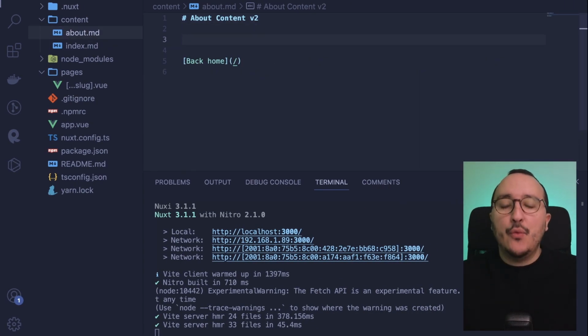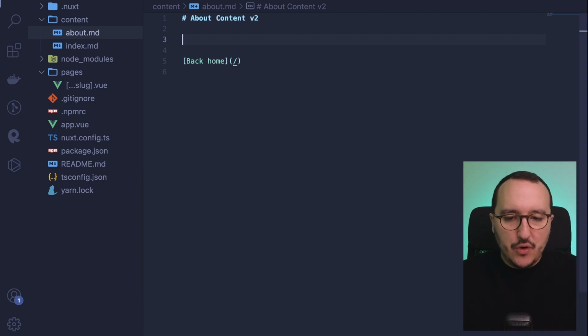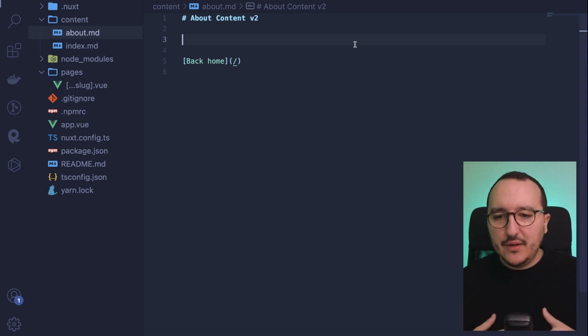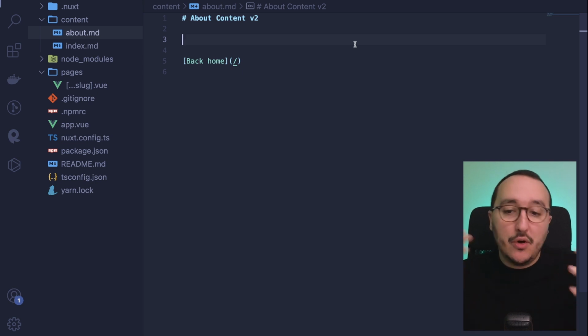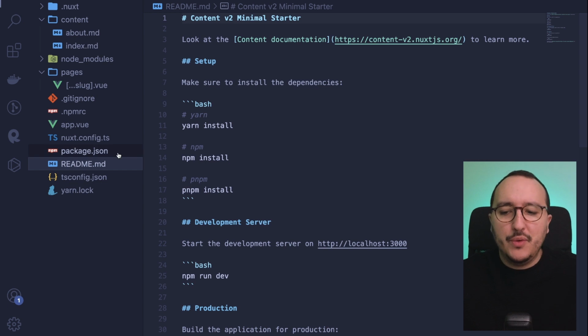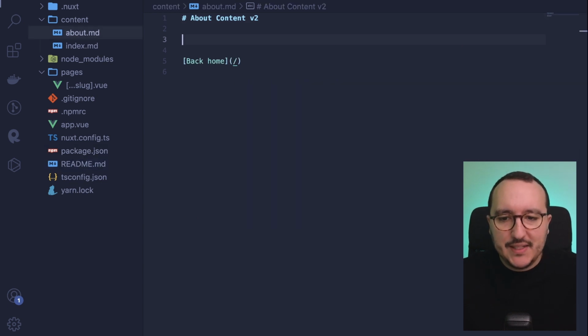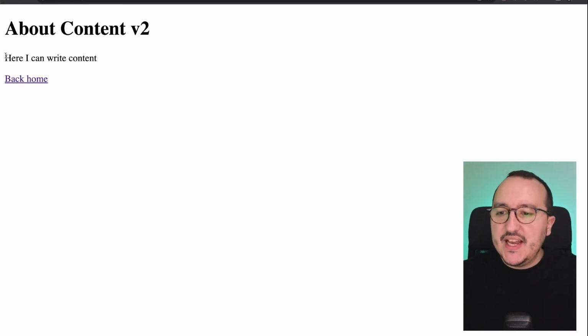So here I can write in Markdown. To write in Markdown, the syntax is really simple. You can find a lot of websites that will teach you how to write in Markdown. You may know Markdown already because you already wrote some README in the past. But here I can write content. Okay, so I'm going to save this. And as you see, immediately it's rendered.